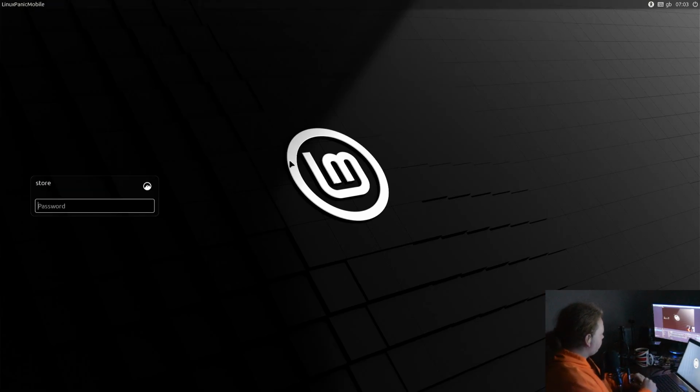Now, if you remember, I called this LPM or Linux Panic Mobile, and here we are, Linux Panic Mobile, top left hand side. So first things first, we log in. There we go. So that is on our USB stick. And I will show you this once this has decided it wants to wake up. Please wake up faster.